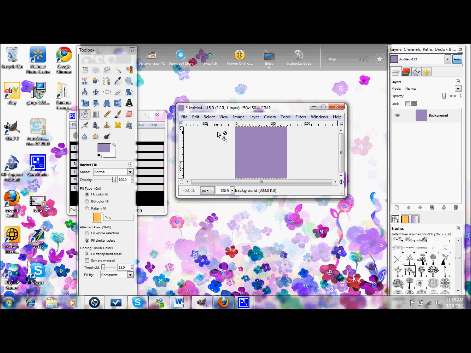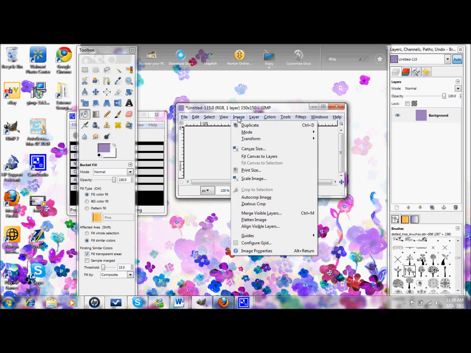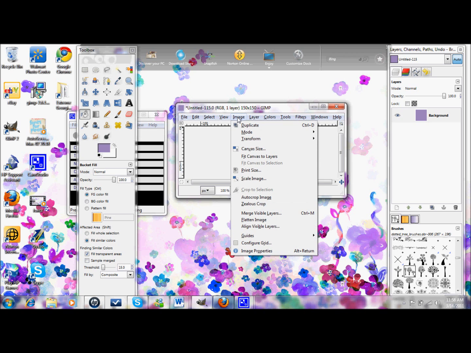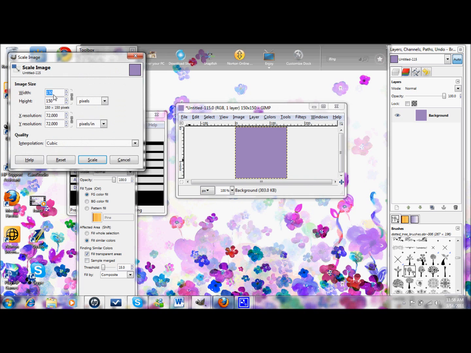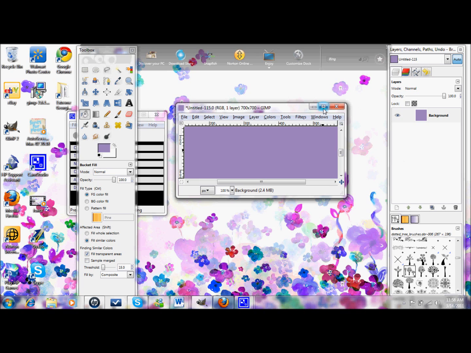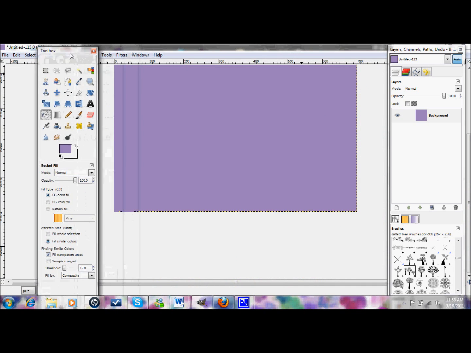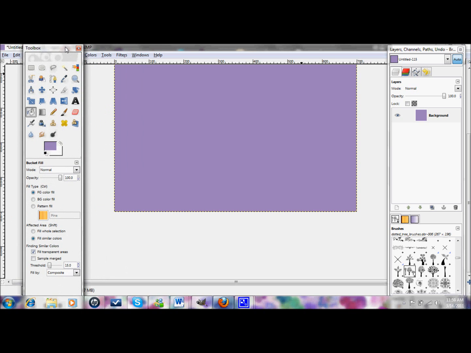Now, just for the sake of showing you this, I'm going to change the size of this so it's larger. To change the size, you go to Image and go to Scale Image, and here are your dimensions. I'm just going to make this 700 by 700, so it's larger.